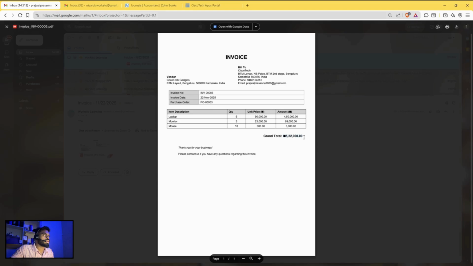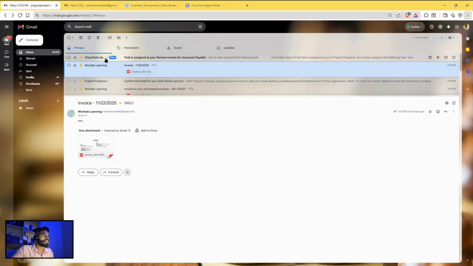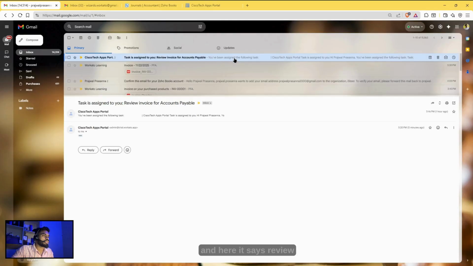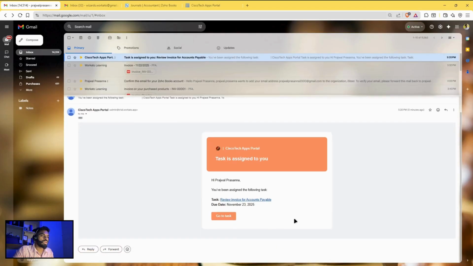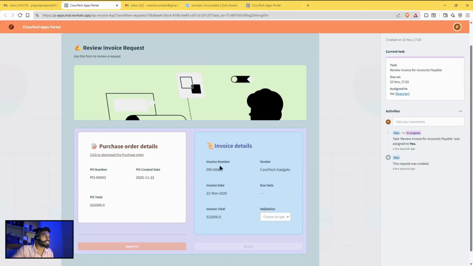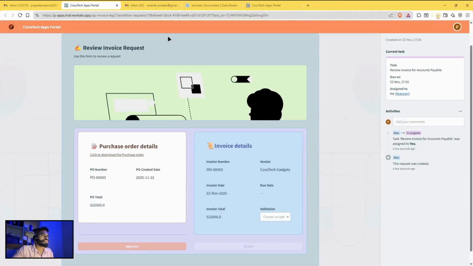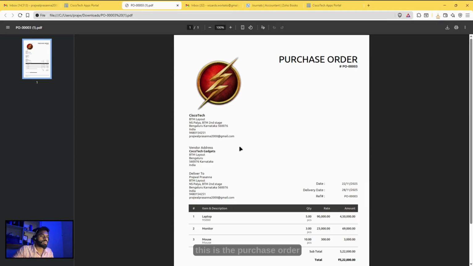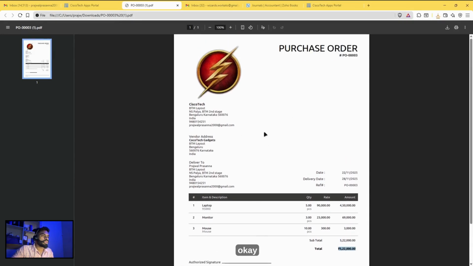It created a task, and here it says review invoice for account payable. Let's click on go to task. Here you can see all the details, the purchase order details and the invoice details. You can click on this and download the purchase order. Let me open this. This is the purchase order, and the invoice as well.